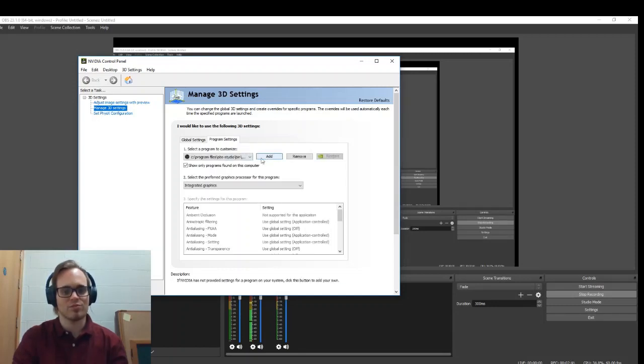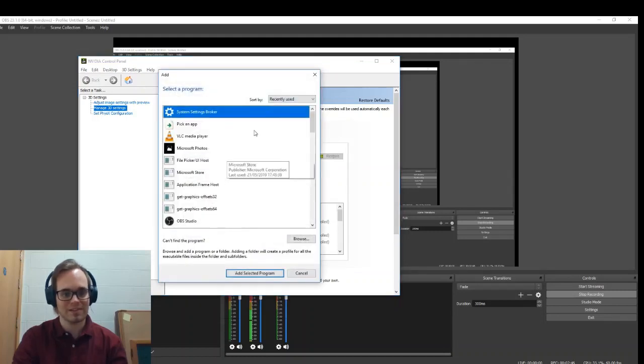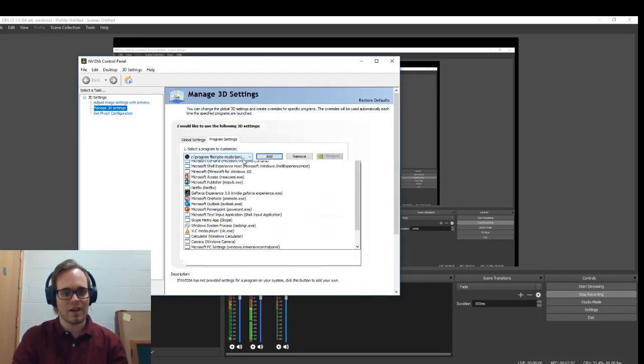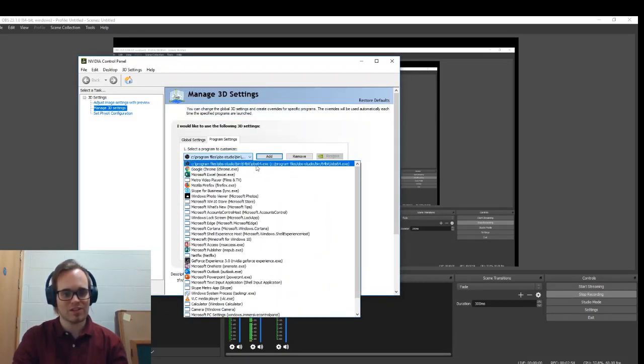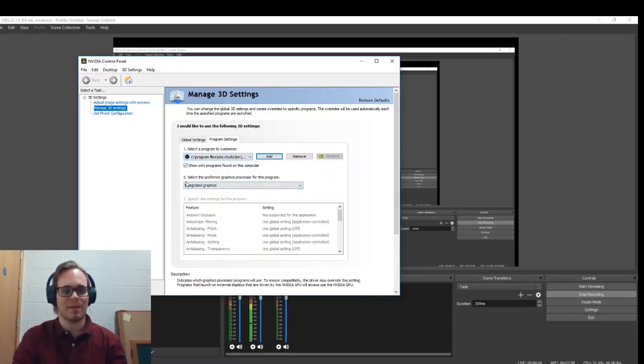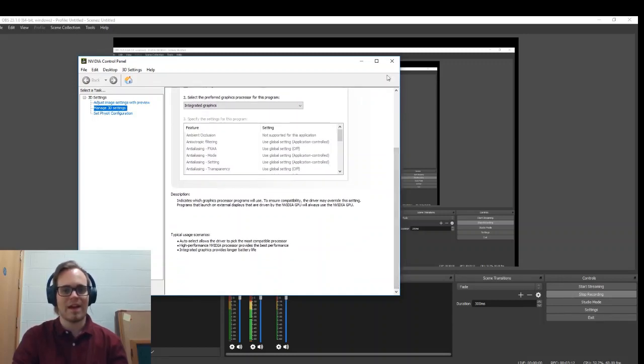And you'll want to navigate to OBS. It might appear in this list, or you can hit add and browse to it, and you'll want to find the program that's in this location. It ends in obs64.exe. Once you have that in there, in step 2, make sure it says integrated graphics rather than high performance or global settings. Then there should be an OK, save kind of button there. Hit that, and then restart OBS, just close it out and open it back up again. And then you're ready to go.